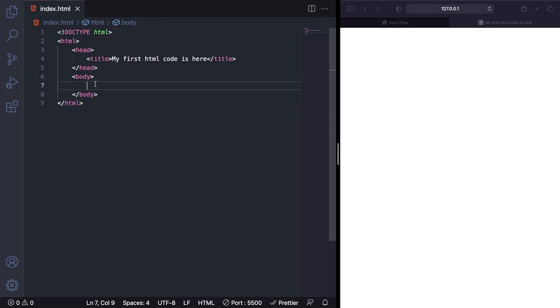So now inside this I'm just going to have an h1 tag, which is nothing but a heading tag. So here we can just give something like hello world, and you can see this is why we are using live server, because if we are not using the live server we have to refresh this page anytime when the code is updated here.